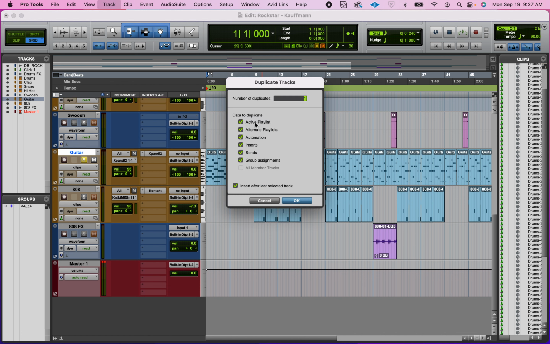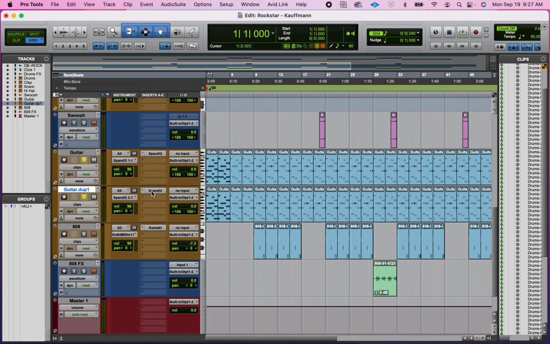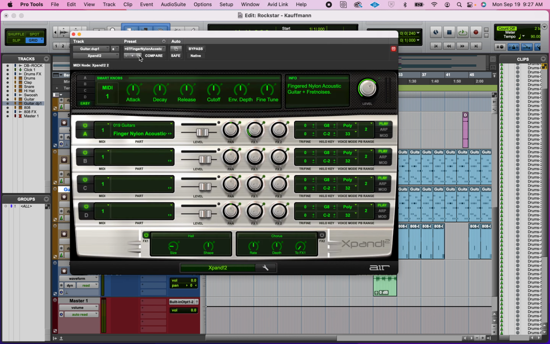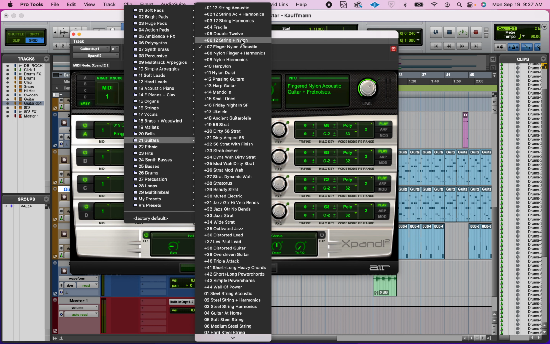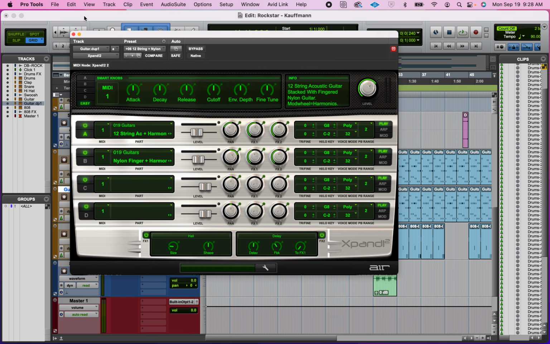All right. These options mean including the clips, any alternates, automation, and the inserts. That means to copy Expand with us. So I'm going to go ahead and just hit OK. I want everything. But I am going to change the sound in Expand just slightly. I'm going to go to guitars, and instead of the finger acoustic, I'm going to try this 12-string and nylon. So number 6. Let's see what that sounds like.